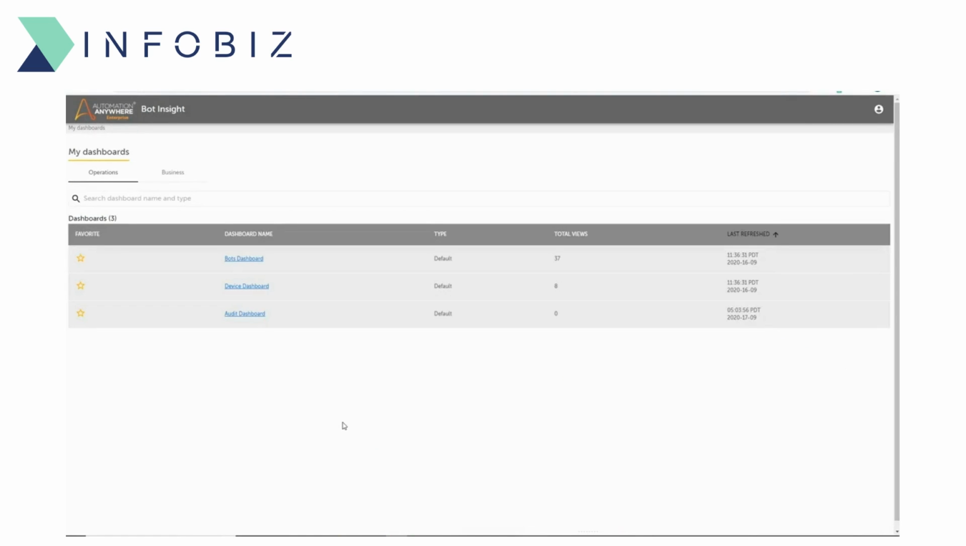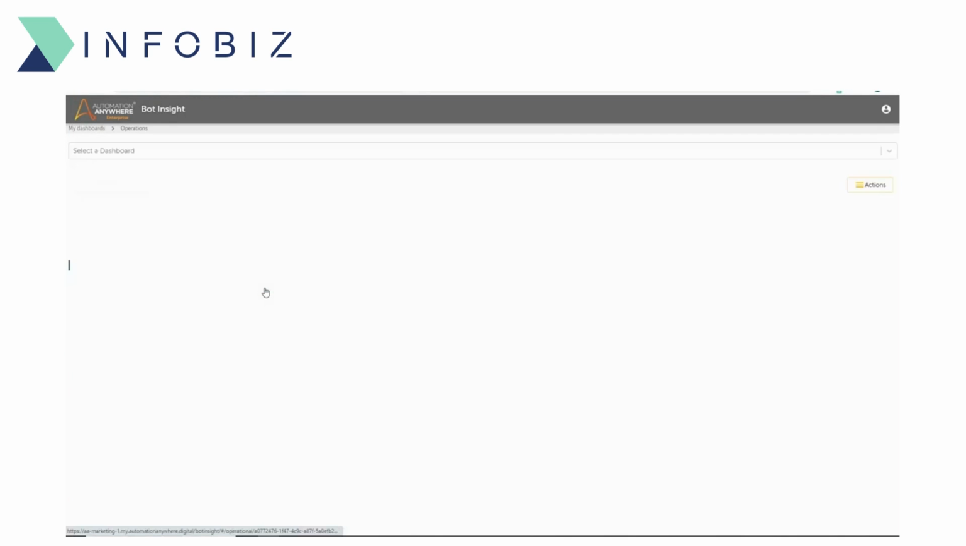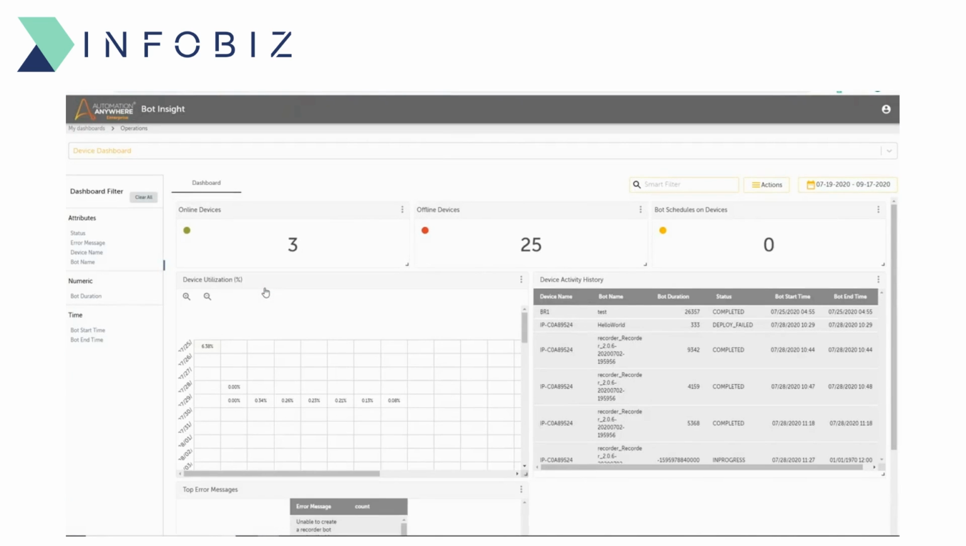The next kind of operational dashboard that we provide out of the box is what we call a device dashboard. A device dashboard provides you insight into the utilization of your resources available for the automation program. So out here, the moment I log in, I can see the number of devices that I have in my system, the online devices, number of offline devices, and how many schedules I have scheduled on the devices.